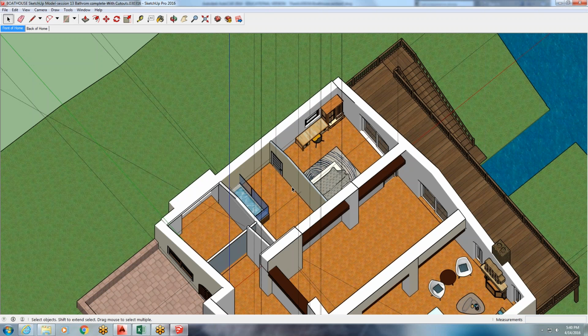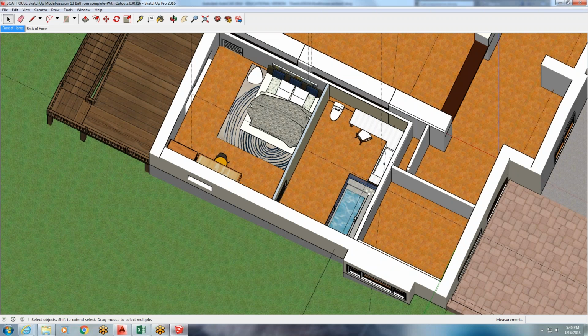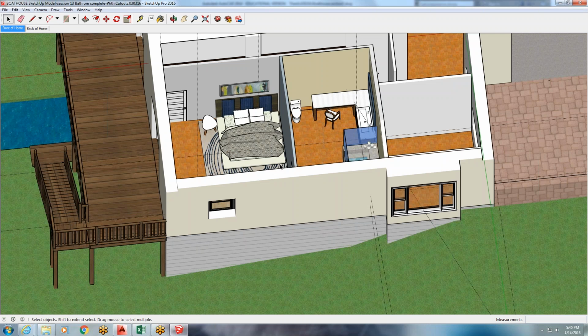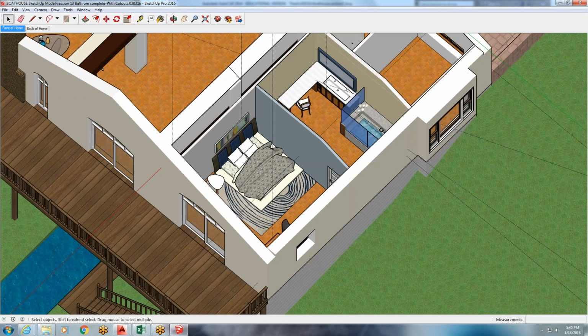So let me orbit. It's running a little slower than usual, but I have added more things. All right, so she has a vanity with some false drawers and 2 sets of real drawers and a mirror, a place where she can sit, a bathtub that also doubles as a shower. Look at all of her candles for relaxing.